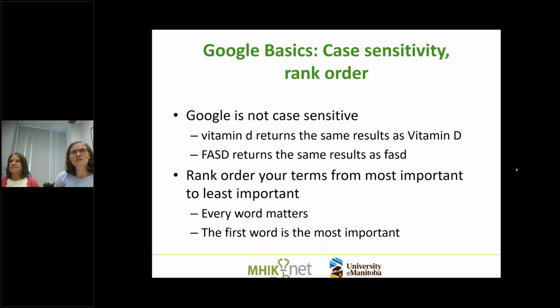A lot of times we just kind of go to Google and fire off whatever we're looking for, vitamin D and pregnancy. But there are some things to keep in mind that can help you get slightly more refined results. First of all, don't worry about case. It's the same whether it's capitals or not capitals. And something that people don't necessarily think about is the order that you type things in actually makes a difference.